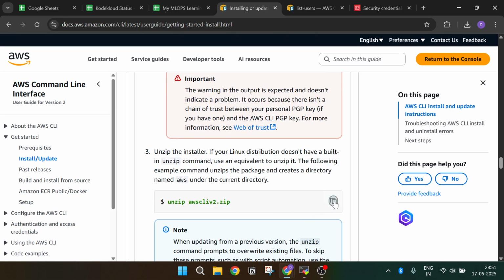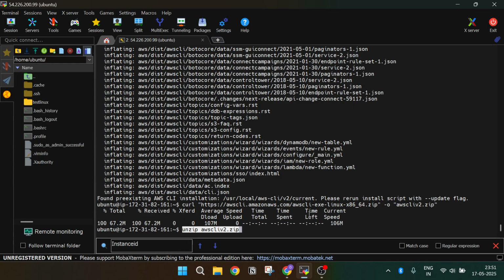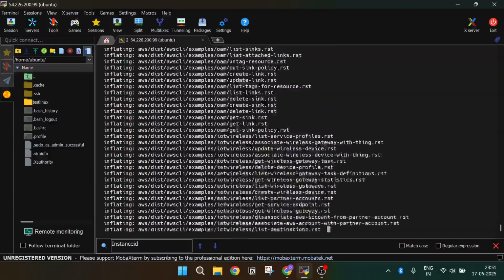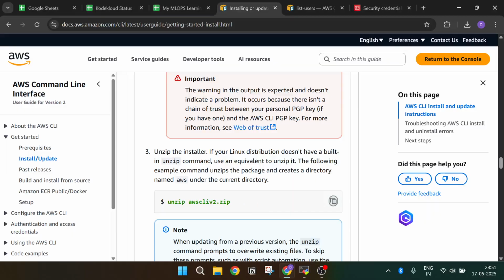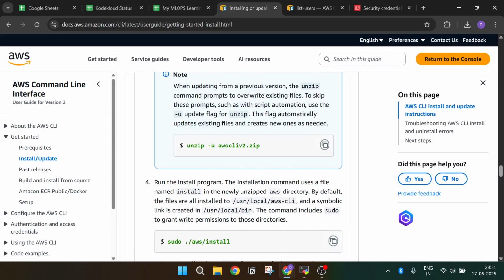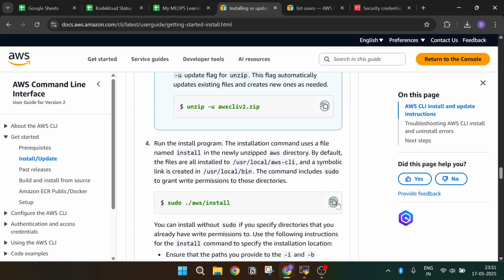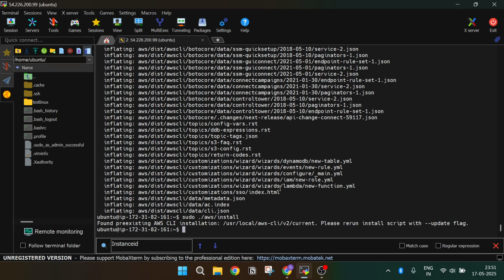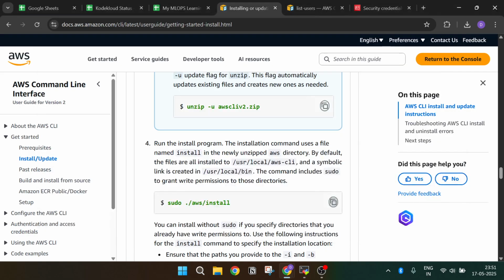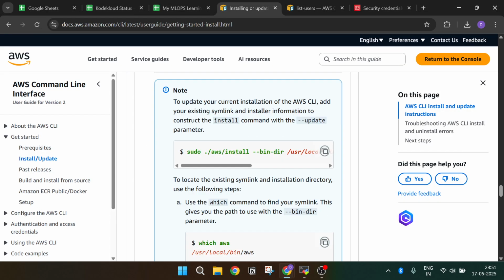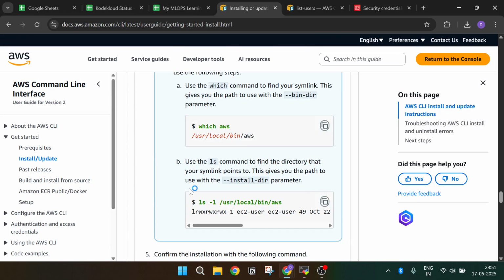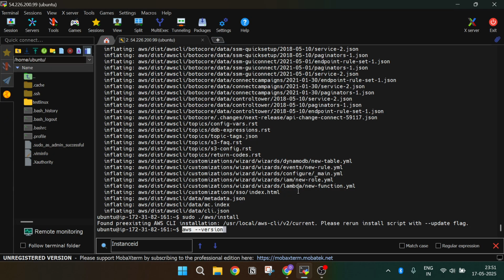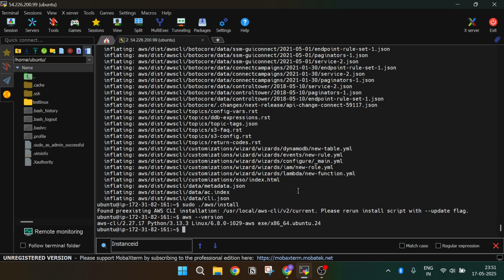The third step, copy, unzip, it's done. Fourth step, and then check whether it is installed or not. It's done.